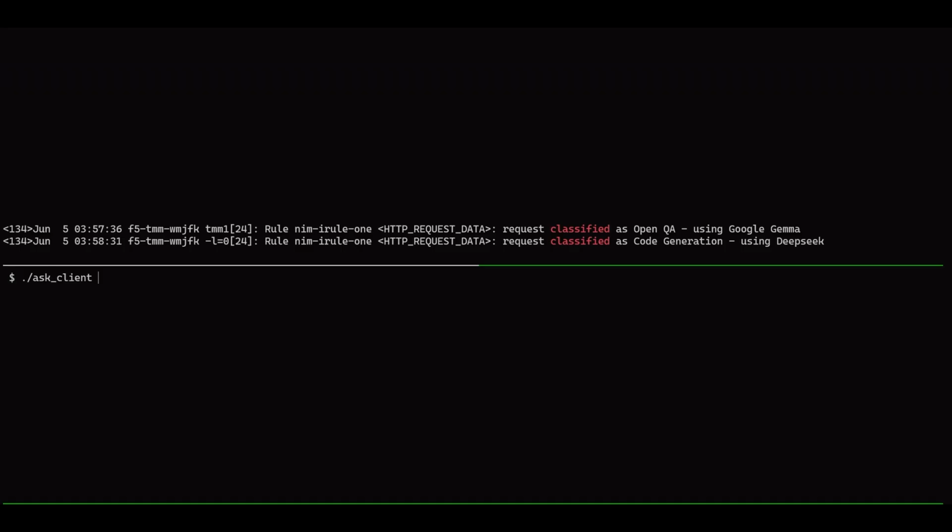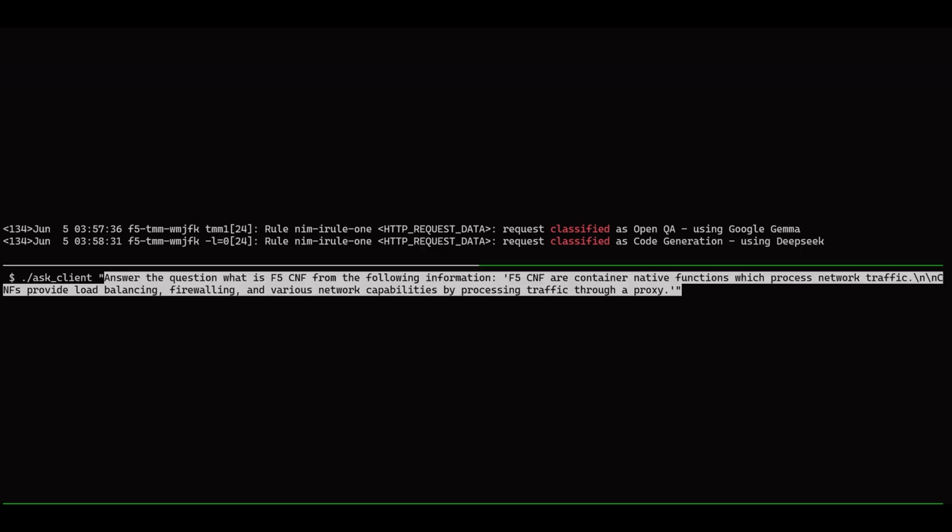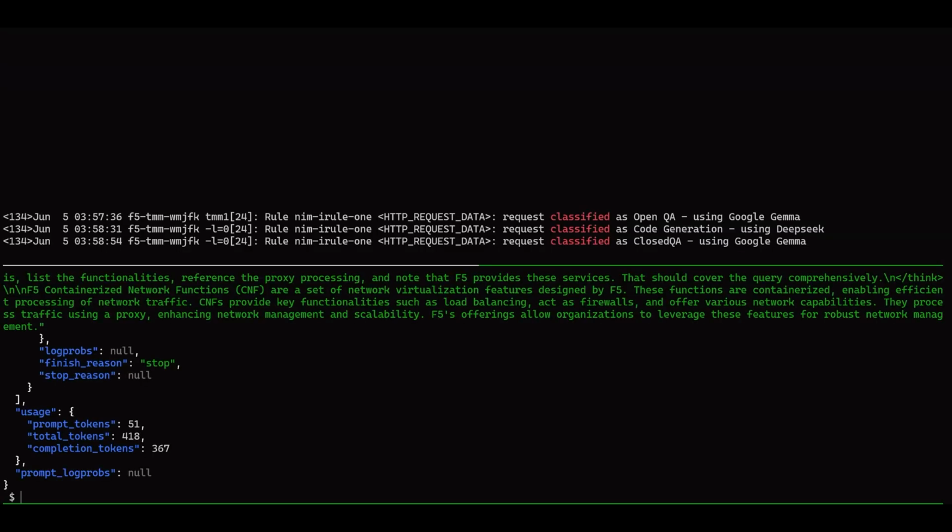Now let's do a RAG example. We're going to put all of the private information to answer the question in our prompt. We'll ask it a question about a BIG-IP product. That's just, again, this is private data. It's nothing the model was trained on. And we'll see what it classifies as. Oh, it immediately classified it as closed QA, which is exactly what it's supposed to.